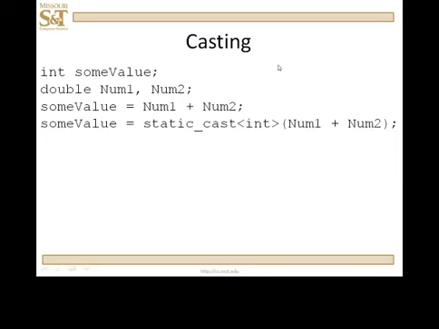Let's take a look at casting. So suppose that some value has been declared as an int, num1 and num2 declared as doubles. So in this assignment statement here, I'm going to assign to some value, which is an int, num1 plus num2. Num1 plus num2 is a double because they're both individually double. So I'm assigning a double to an int. Double has a decimal part, ints don't. So if I'm going to just let the compiler do that, it's going to give me a warning, an error.